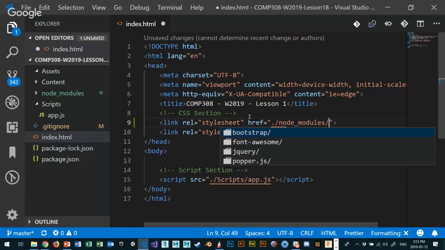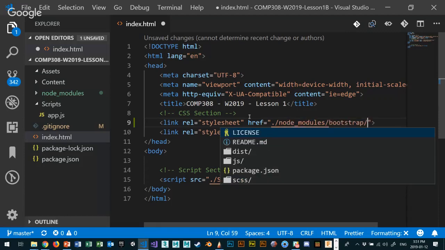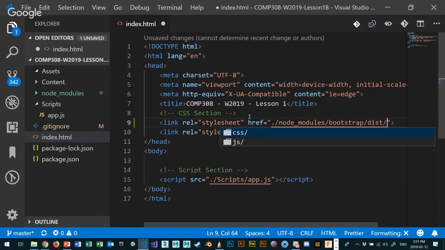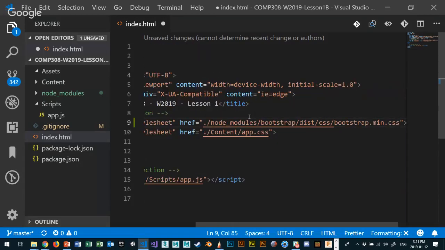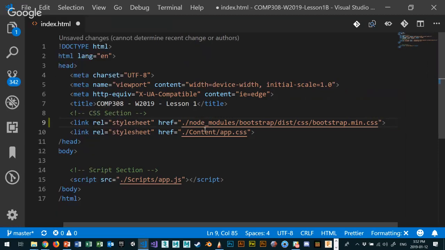/node_modules. So I'm looking in there now. Bootstrap. In the dist folder, dist is the distribution folder. All right, we're going to make our own later on in the semester. In the dist folder, I want to look at the CSS folder. In the CSS folder, I want to look at the bootstrap.min.css file. And that's what the full path looks like. So it says, hey, look in node_modules, look in Bootstrap, look in the distribution folder, look in the CSS folder, and get this file, bootstrap.min.css. What does min stand for? Minified.